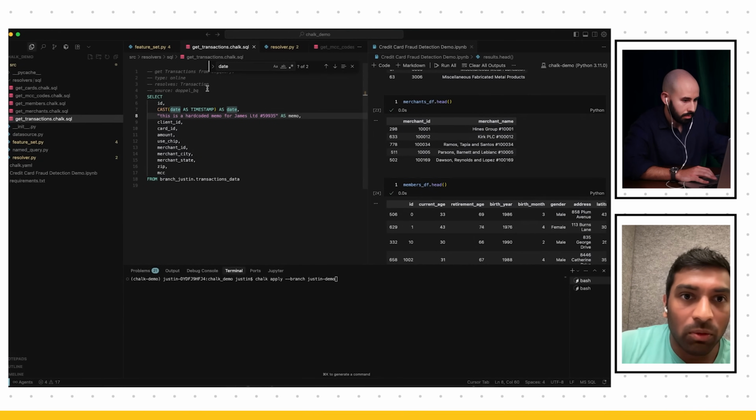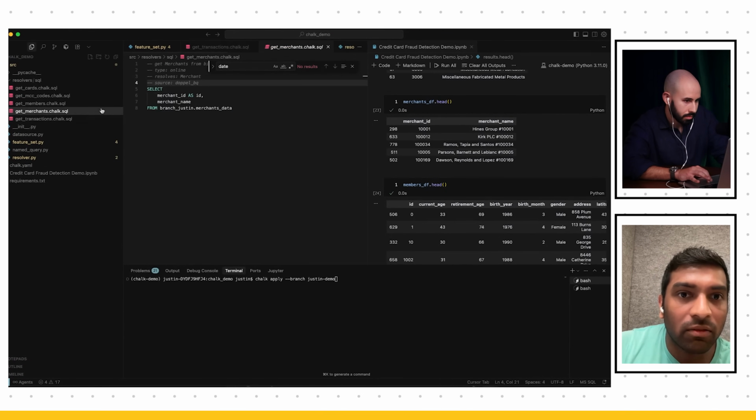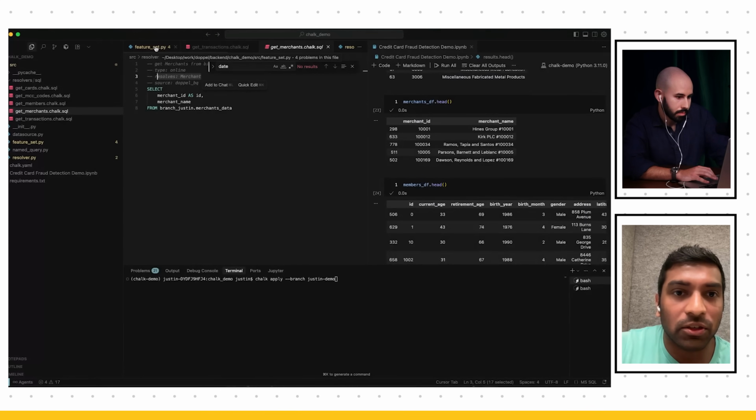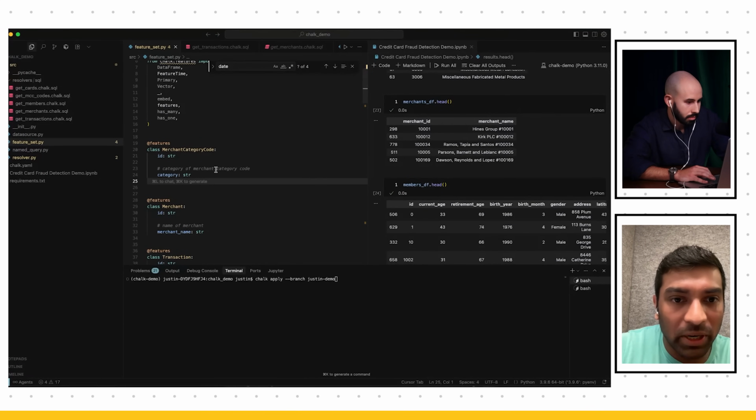With Chalk, there's two special comments that I need to add. One is the underlying source, and here the source is just pointing to the data warehouse that I've set up. The next is the feature class that I'm resolving. For the transactions SQL query, I'm resolving the transaction feature class. For the merchant SQL query, I'm resolving the merchant feature class. And I haven't done any feature engineering yet, right? These are all just one-to-one. So sweet, this is our jumping off point.